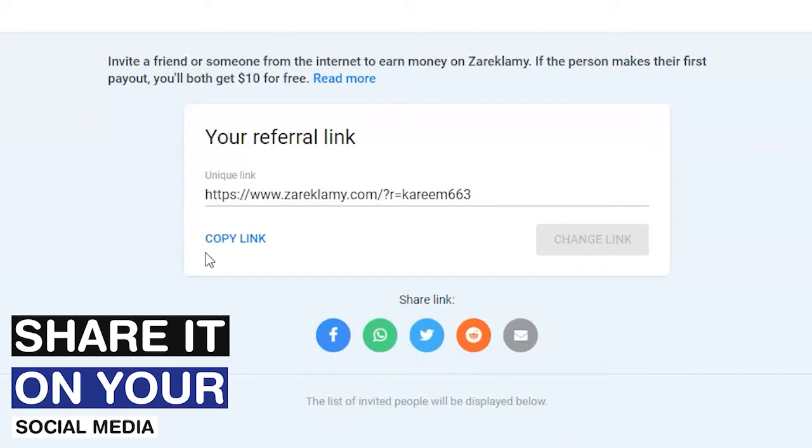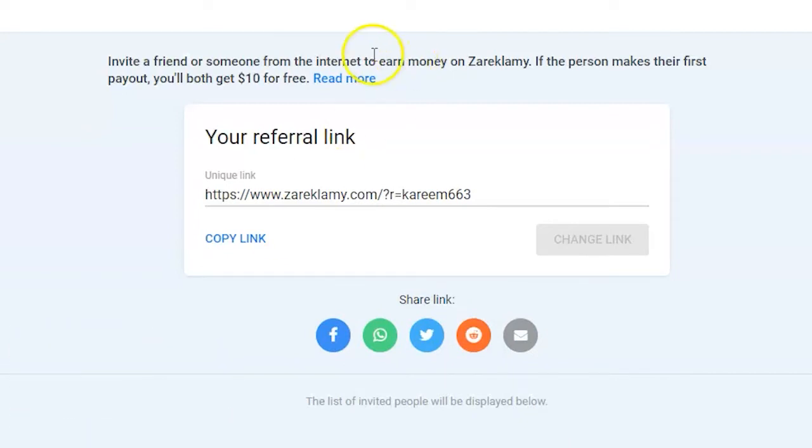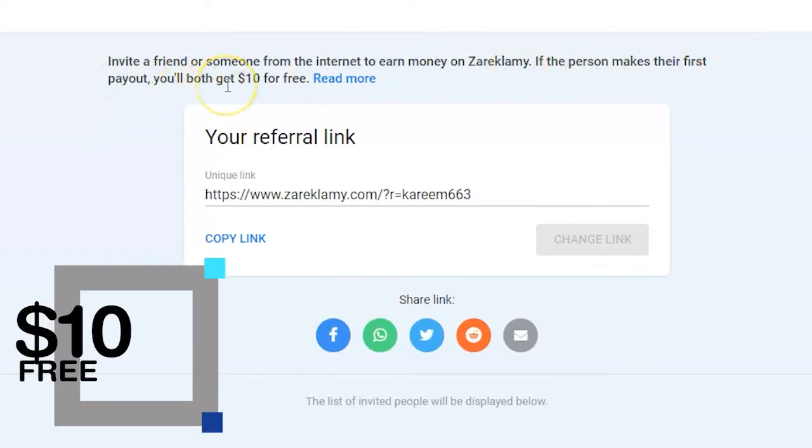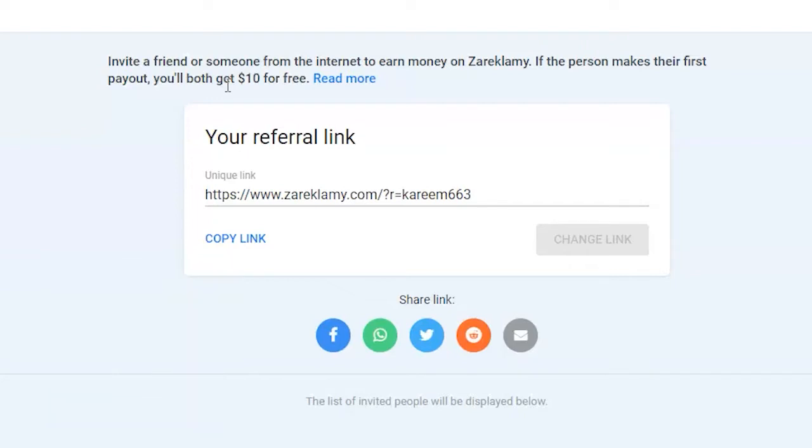And the nice thing about that is, once you invite somebody to Zarklami, if that person makes the first payout, you both get 10 bucks for free. So it helps them and it helps you. It's a win-win. A lot of referral links just help you. Well, this is actually going to help you and going to help them. So it's actually a no-brainer in my opinion, especially when you're referring this.